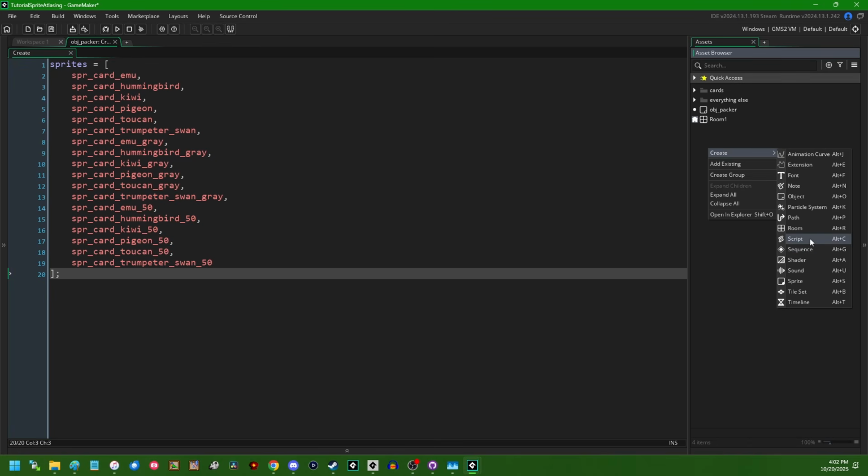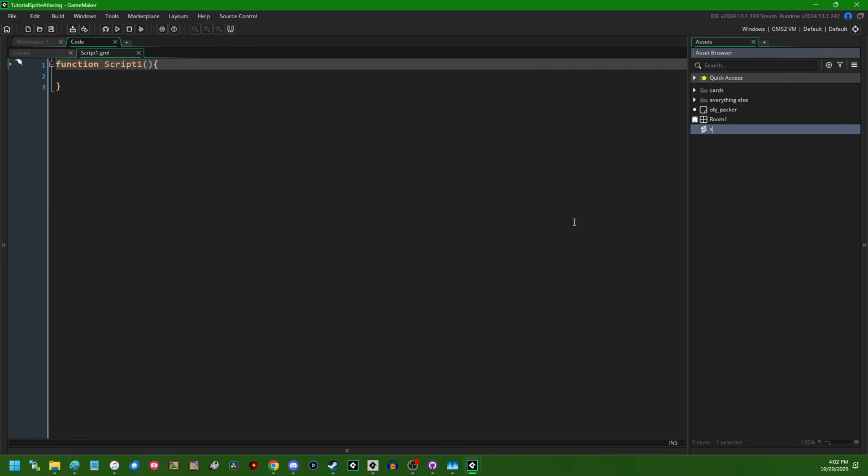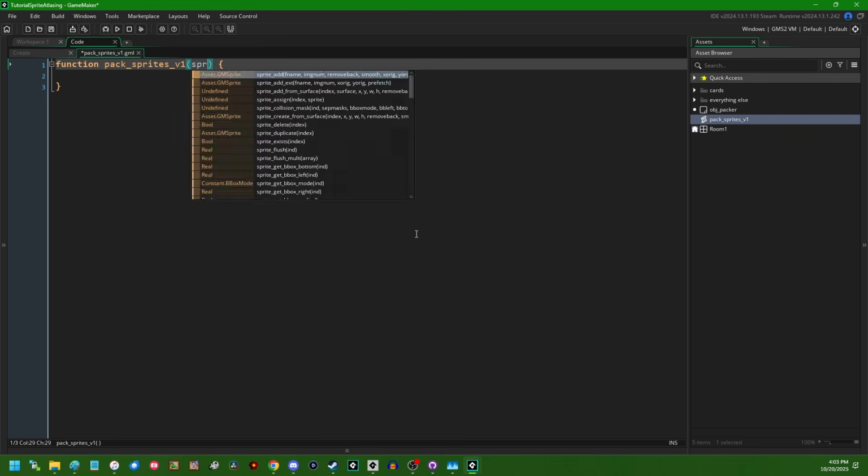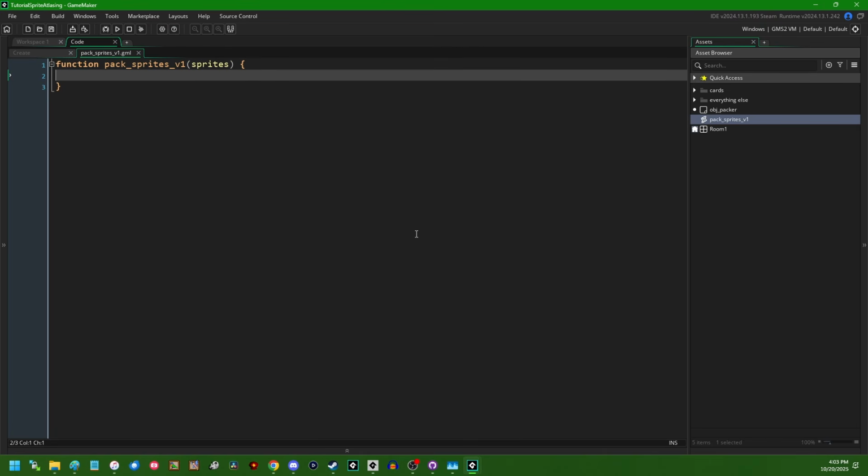Let me create myself a script, and let's call it pack_sprites_v1, and we're going to go v1, v2, v3 because there's going to be multiple different ways that we're going to be doing this. So this function is going to take an array of sprites as its input parameter, and it's going to produce an image.